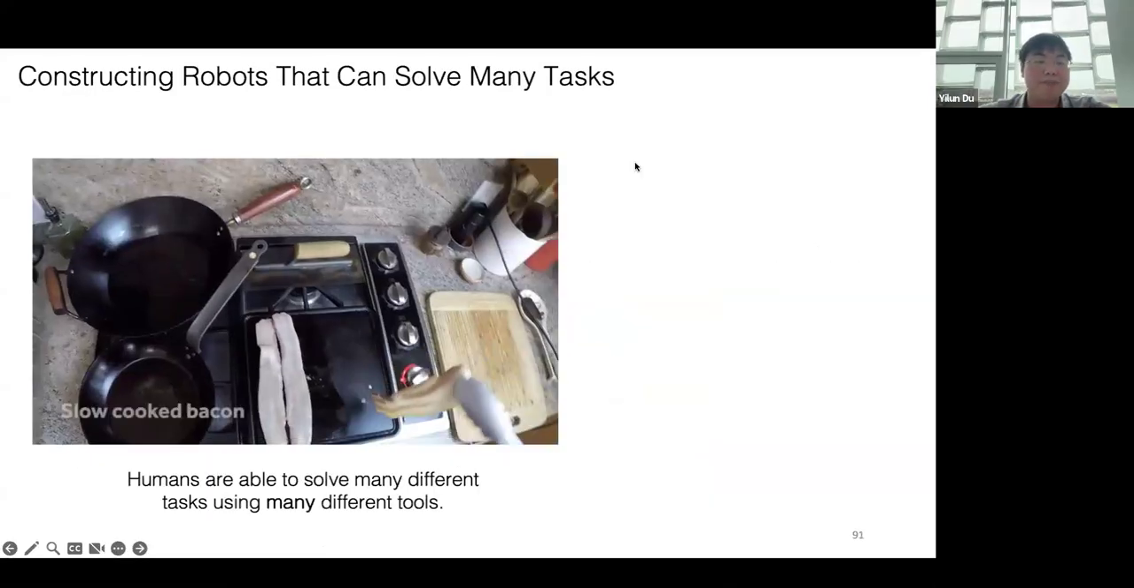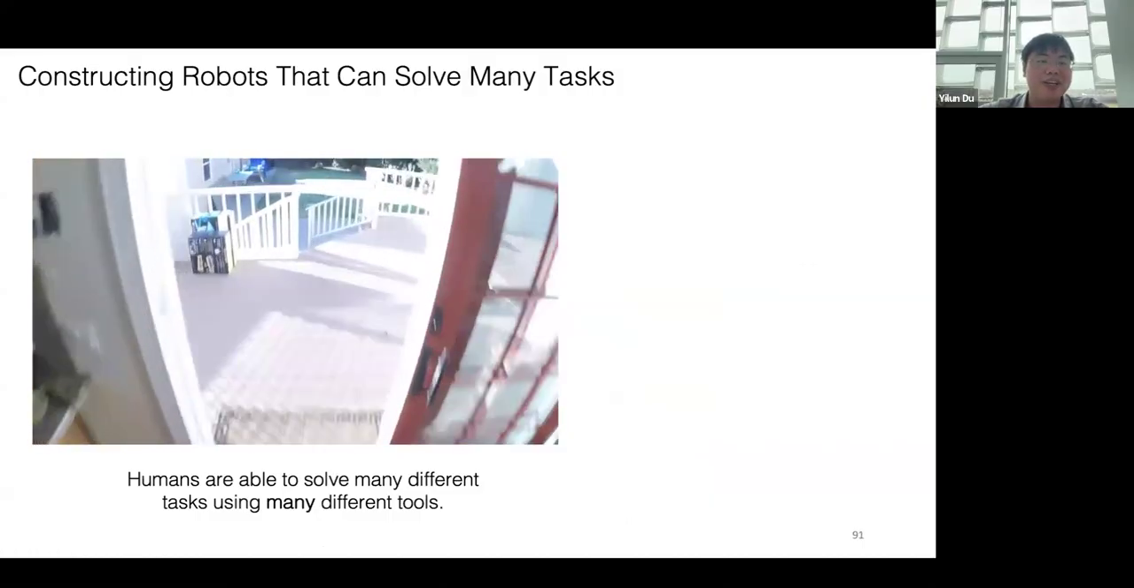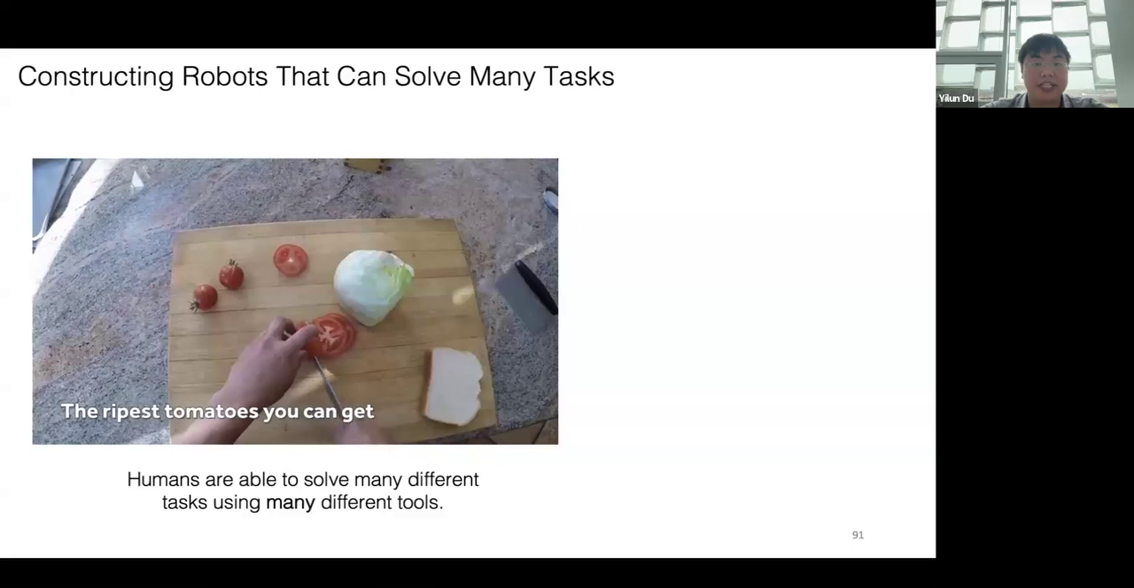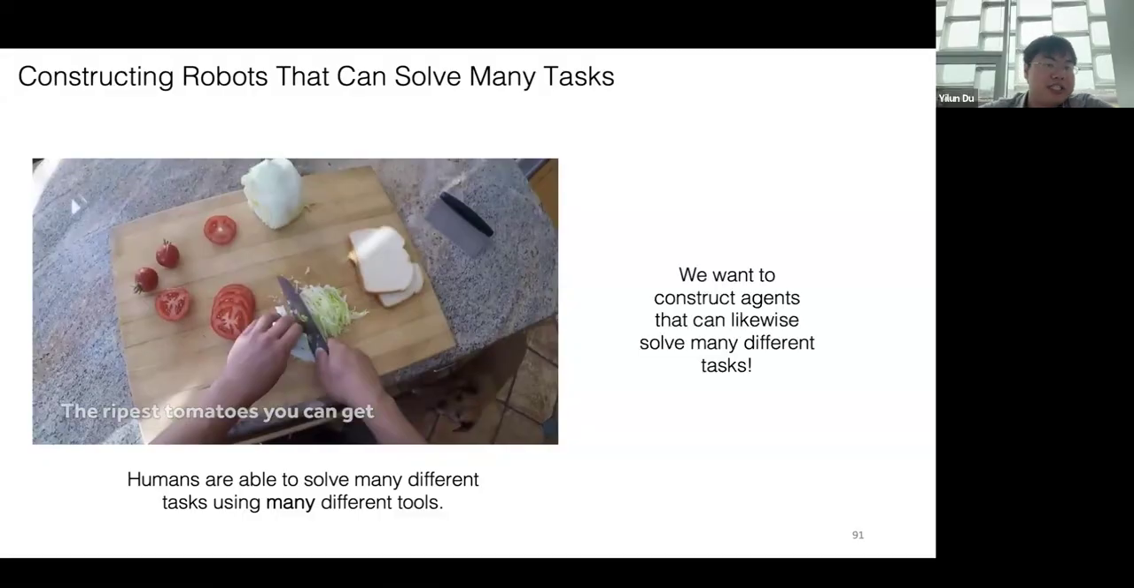So let's look at what people can do. Let's say I want to make a BLT sandwich. Well, we can do a very large number of different tasks, ranging from finding a tomato, cutting the lettuce, and so forth, to really make this overall BLT sandwich. And we really want to construct robotic agents that can be physically intelligent and solve the wide range of tasks that people can.